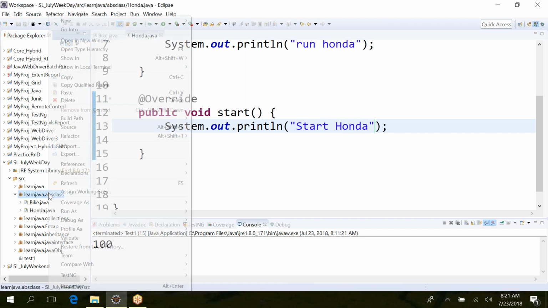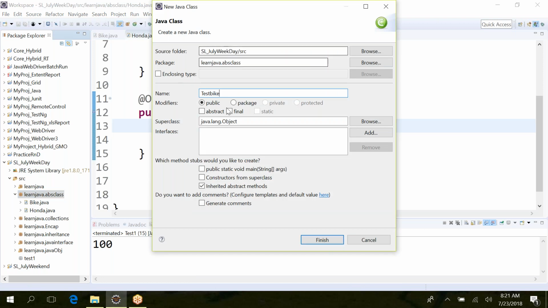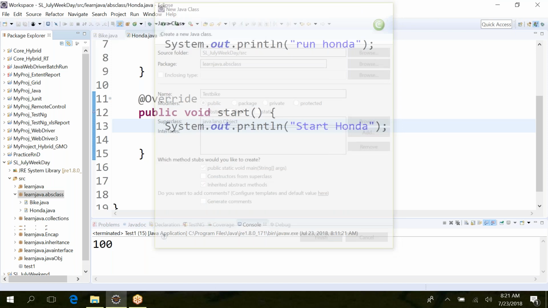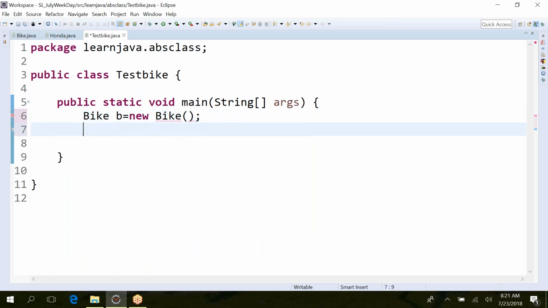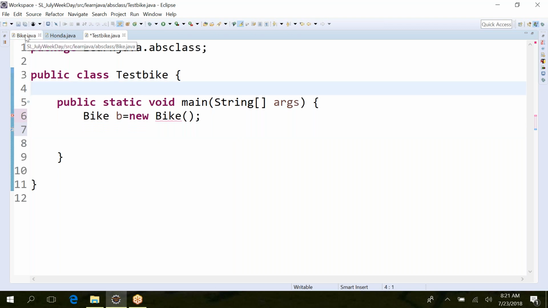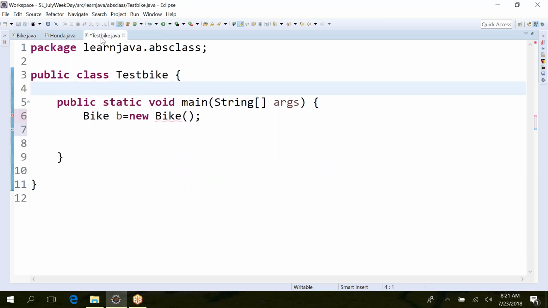Now one more thing. Here, if I write bike b equal to new bike, I'm getting an error message. You cannot create an object of the abstract class. Same as interface. Why? Because if it allowed me to create an object of an abstract class and I call the start or run method, what is it going to run? It cannot run anything, right? That's why they are not allowing you to create an object of the abstract class.